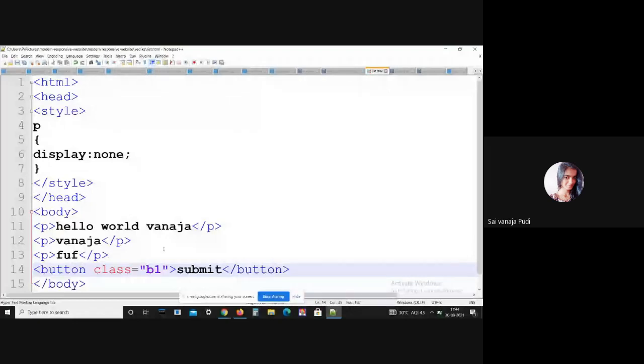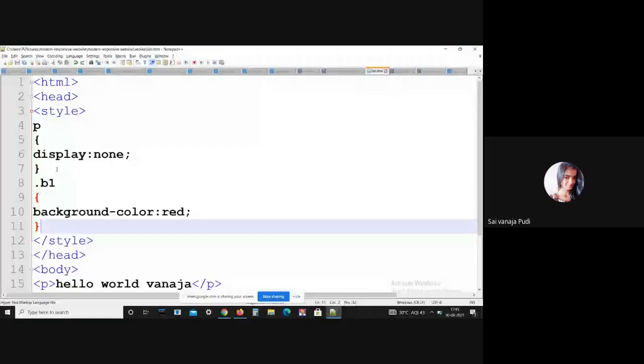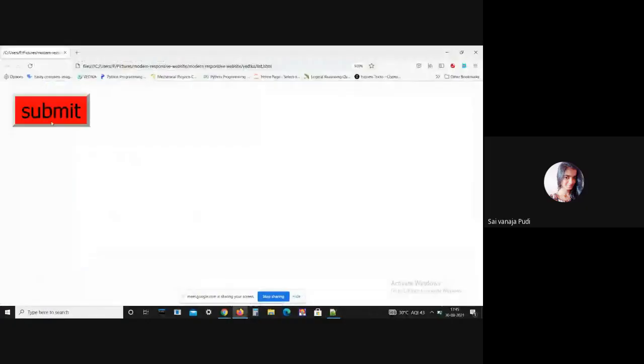Now let me add some properties to that button tag. First let me add the background color. For b1, background color, let me give red. See here, you can clearly see that there is a submit button with the background color red. This is how you can apply the background color to that particular button.